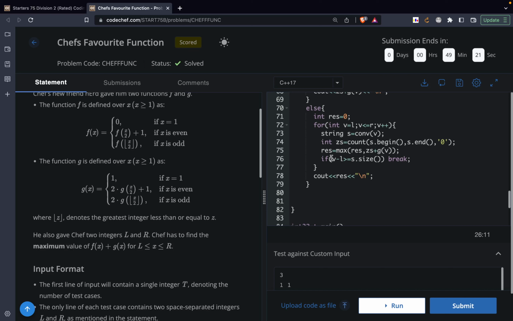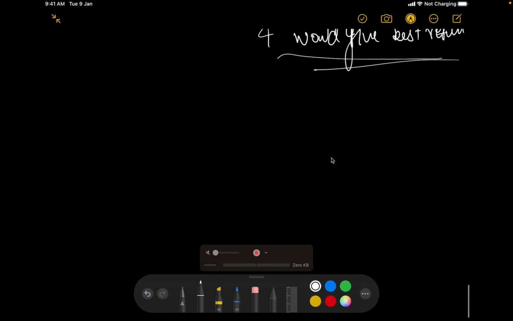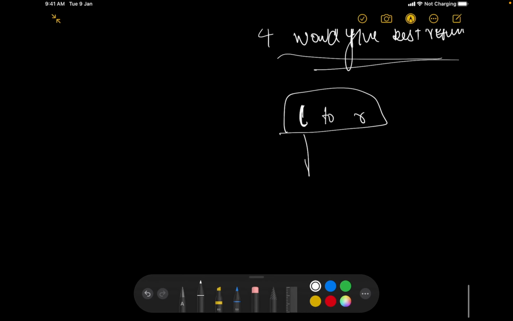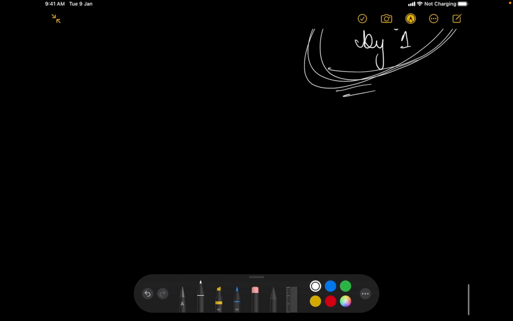then in that case, I'll start traversing from L to R, right? But then it's possible that the difference between L and R is too much, and that would give me a TLE. So what can I do? Now the simple observation over here is that when we are going from L to R, in each iteration I'll be decrementing the value of gx by 1, right? That's obvious.